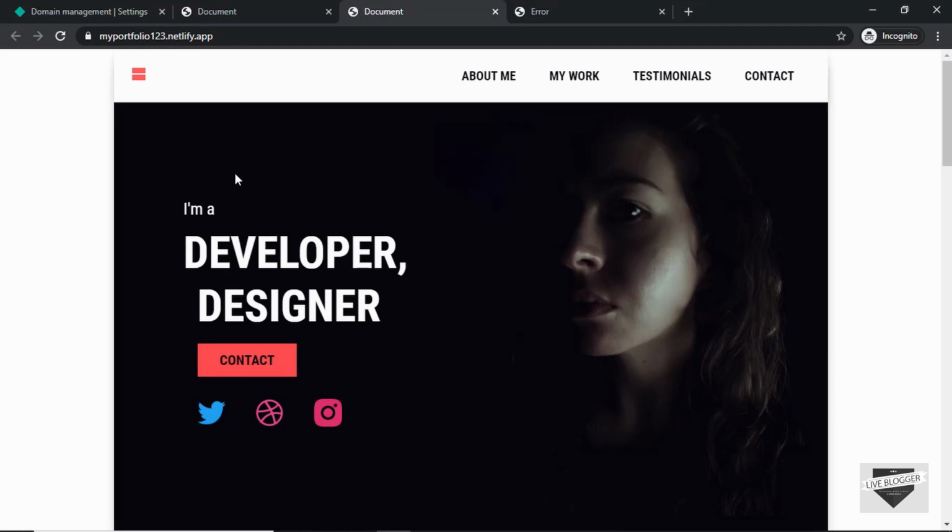And that's how easy it is to host your website on Netlify. And you can even see this lock icon over here, that means this website is secured. So you have an SSL certificate also added to your website by default. So I hope you have understood how to host your website on Netlify.